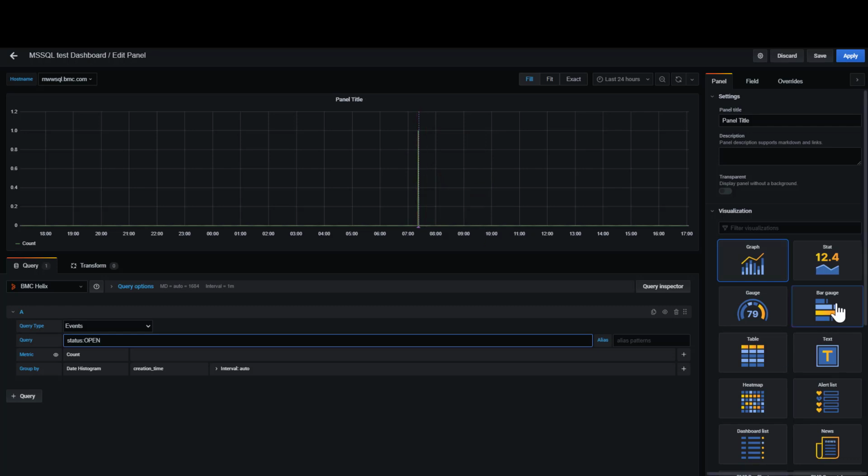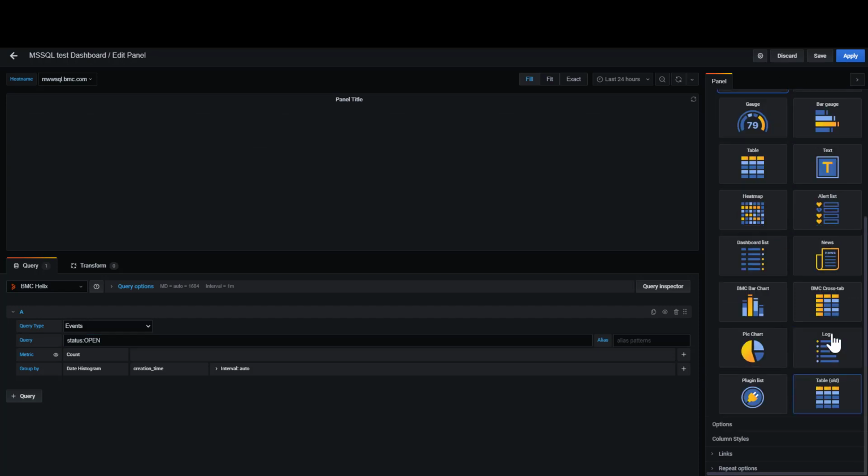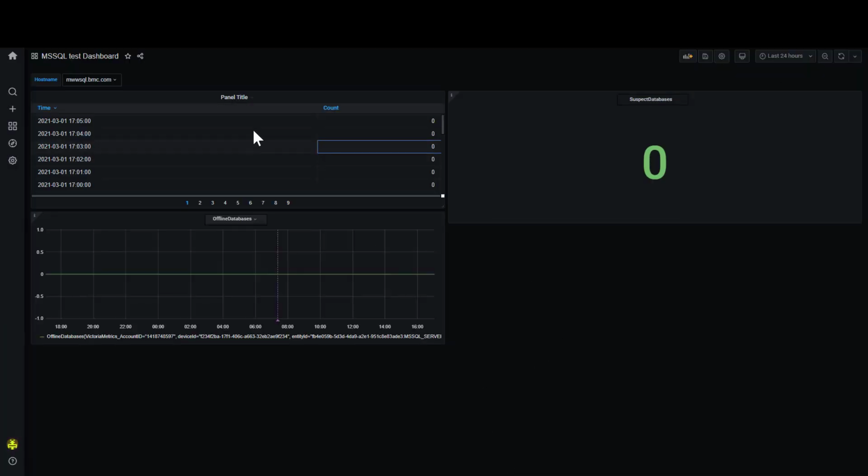And maybe you want to use a different visualization for your events. A table might make more sense. And you could put in different fields in your table, and you could see them on your screen, on your dashboard, along with all the metrics that apply as well.